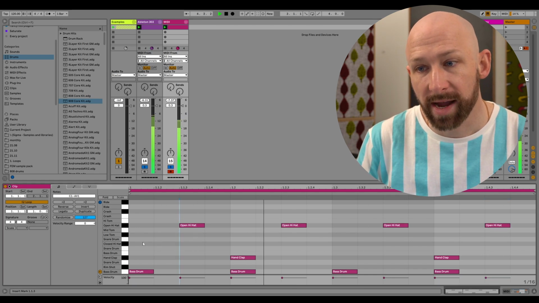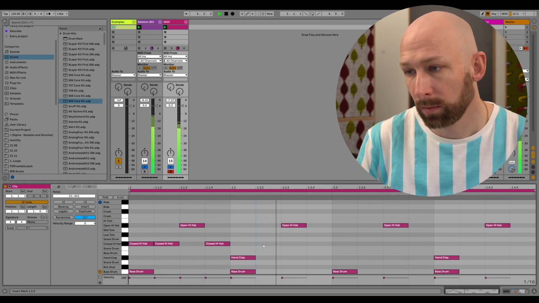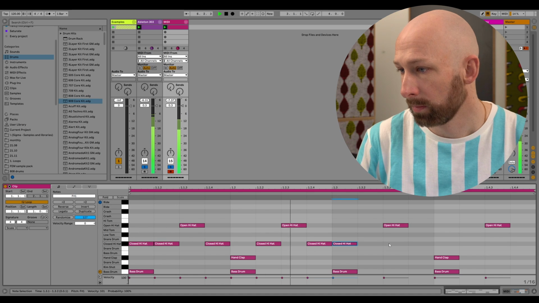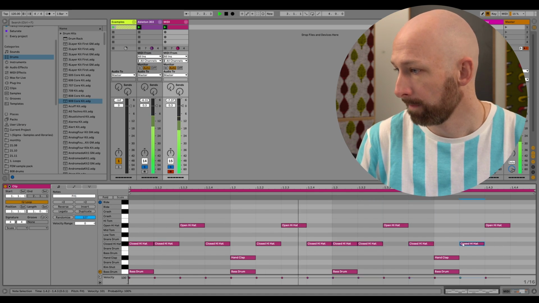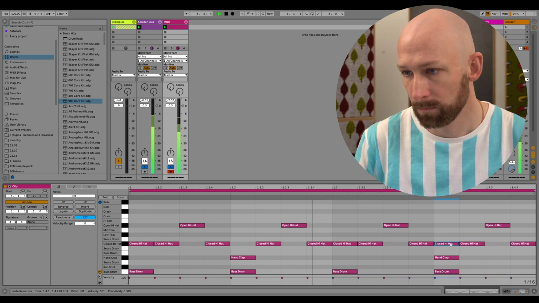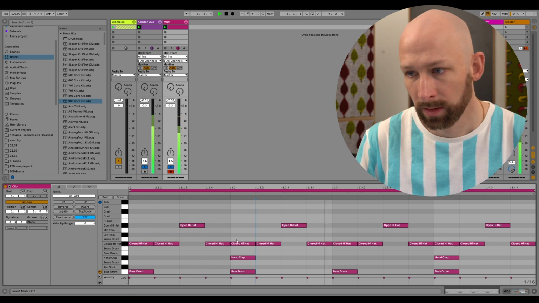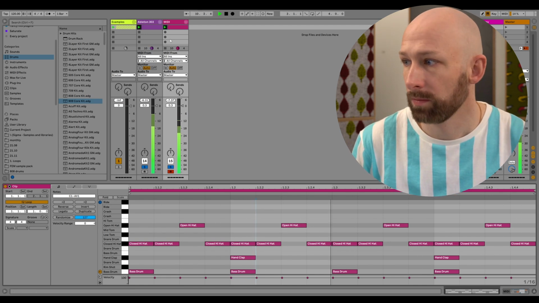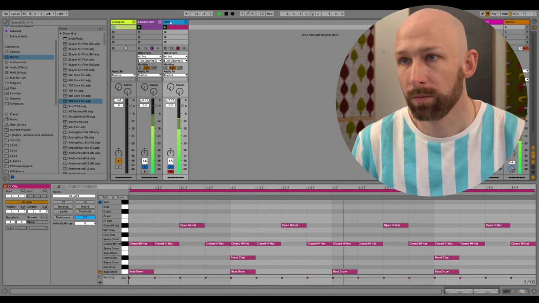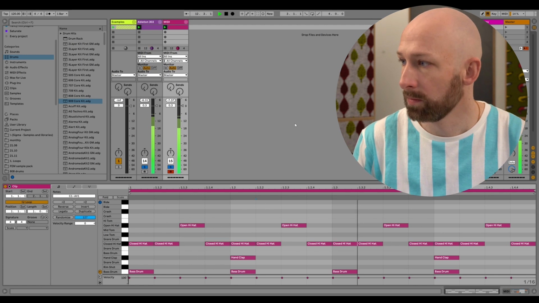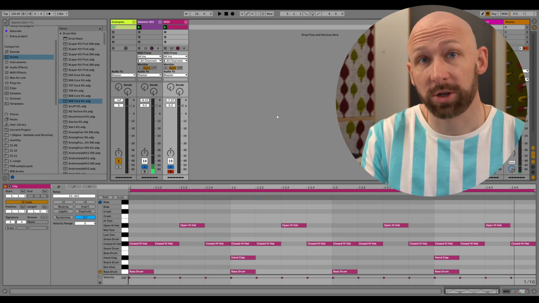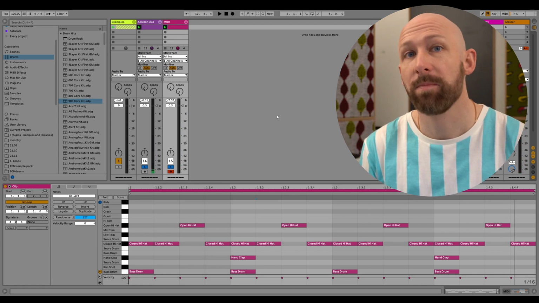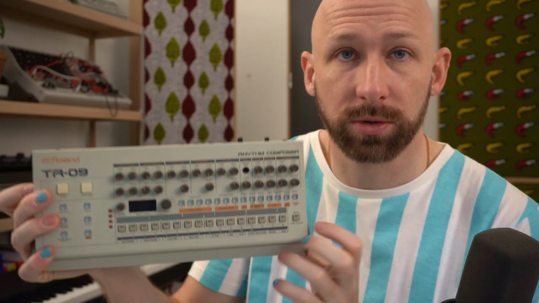How about some closed hi-hats every 16th note? And cool, so this could be a starting point for your own acid jam. Now, if you have a look at the control panel of the original, you'll see that per drum sound, there are a number of individual controls. Let me show you up close.